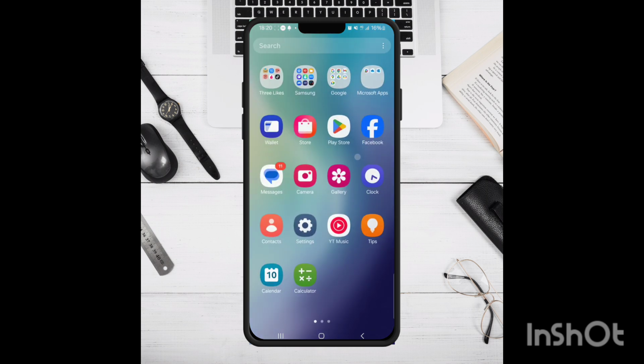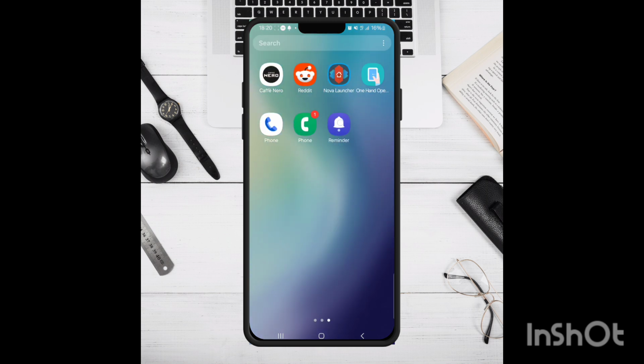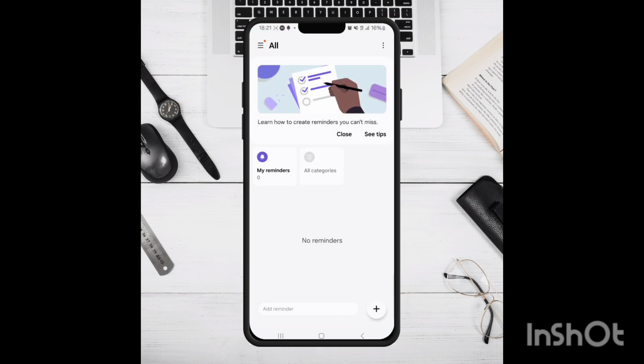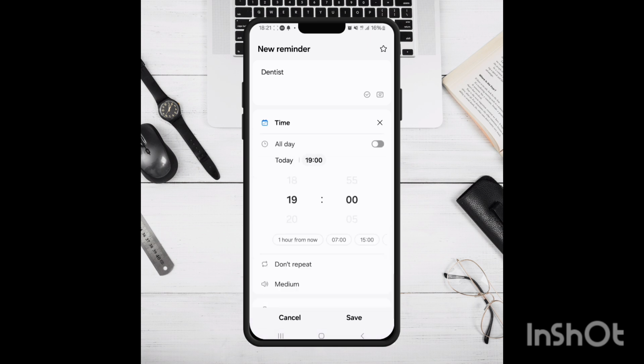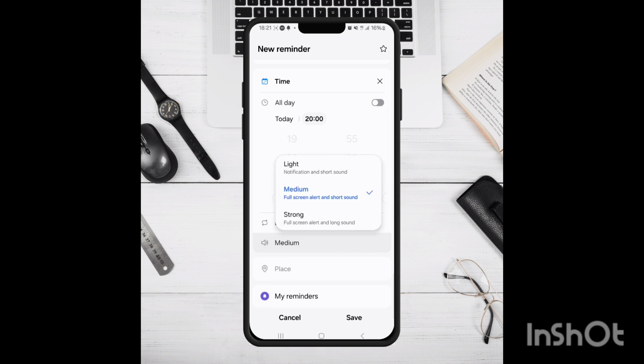So I'll show you how to do it from the actual reminder app. It's pretty much the same thing. In the bottom right, use the plus icon. It brings up the reminder information, so you have the time as well. And then you press here and select which type of notification you want.